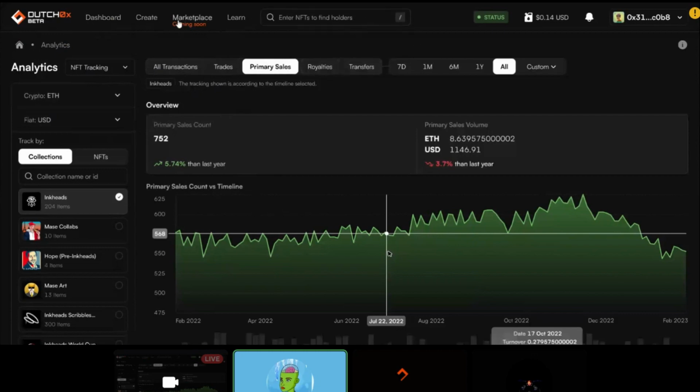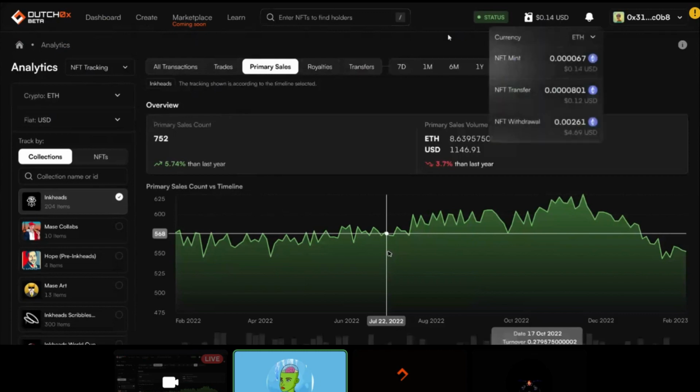All right, so what are the things you else see? So the dashboard, create, marketplace, learn, that was all there before. What's new here is the little gas icon over there with actual gas prices. I didn't even know this, probably did, but different stuff on the blockchain, minting, transferring, withdrawal costs different amounts of gas. So when you click on it, you get a drop-down menu that shows everyone who is gonna do stuff on the blockchain what it costs.